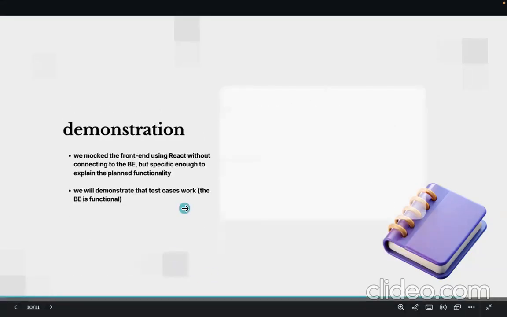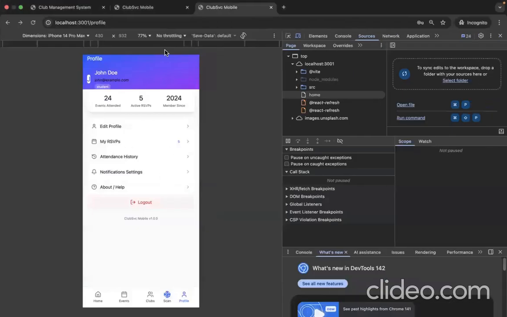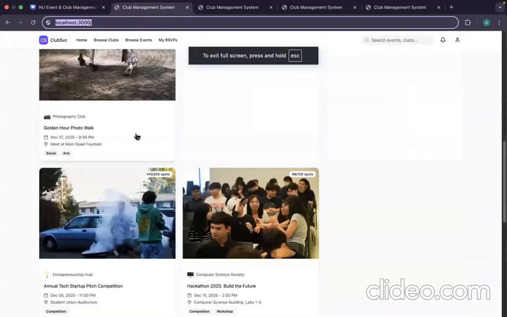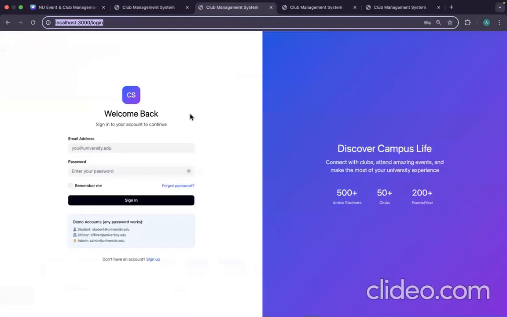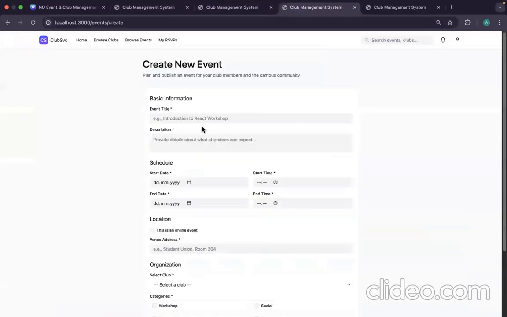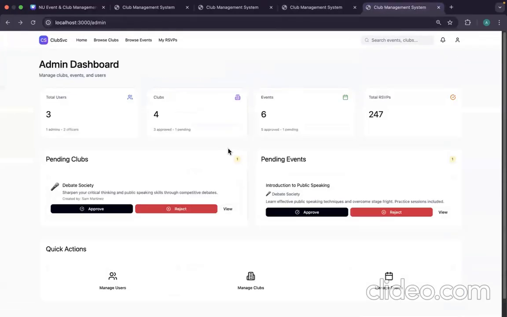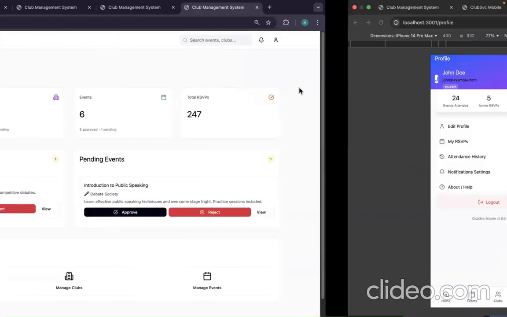Now I will show you the mockup of the front end. This is not the real front end yet. This is the main page where students and clubs can see the events. This is the login page. This is the page for clubs to create events and monitor them. They can fill in the form. This is the admin functionality to approve or reject clubs and events and see the statistics.